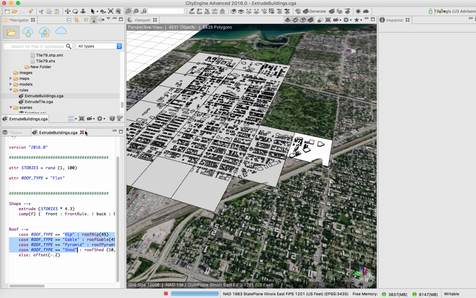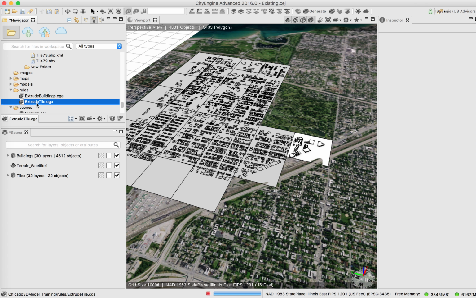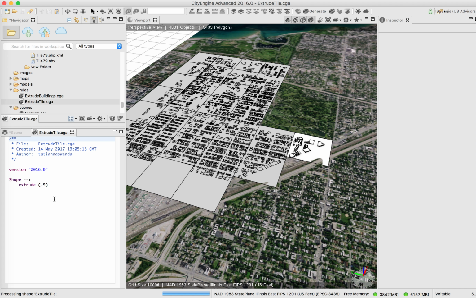Okay, and then the tile rule is a little more simple. It's simply just take the shape and extrude it by a negative factor.